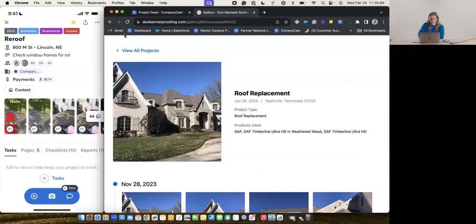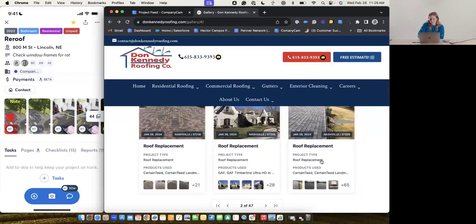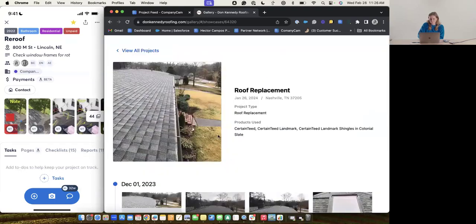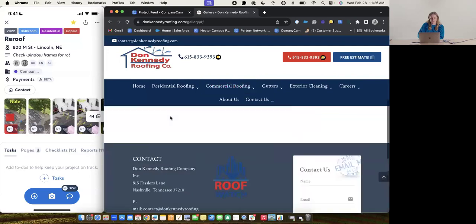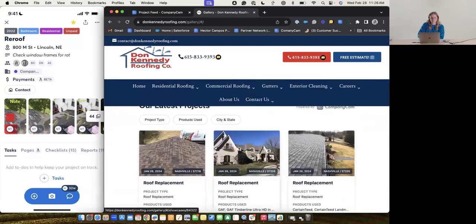Let's see here. Oops. Let me click on a different one here. Oh, I'm not able to scroll down for some reason. I think their website's having a little bit of trouble here. So anyway, but that's the gist of the showcase here, is easily getting your photos onto your website with just a couple clicks.